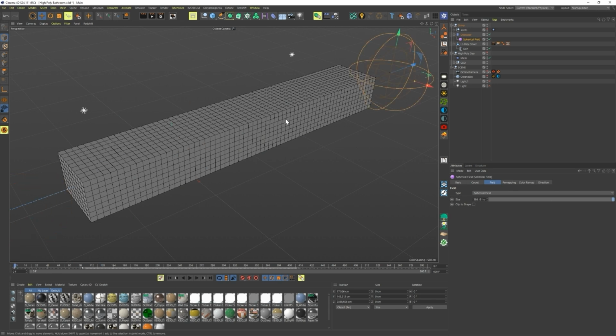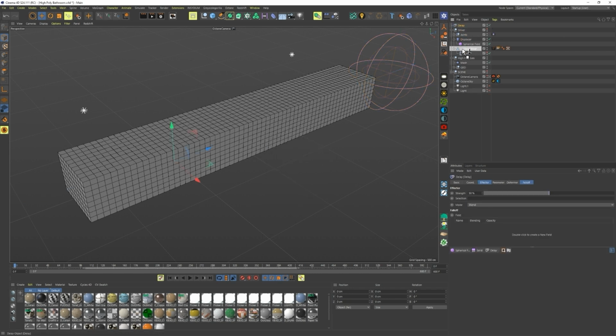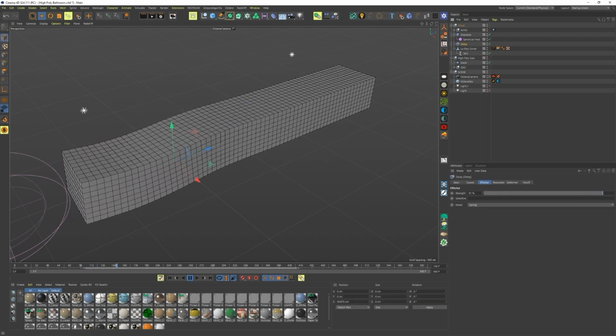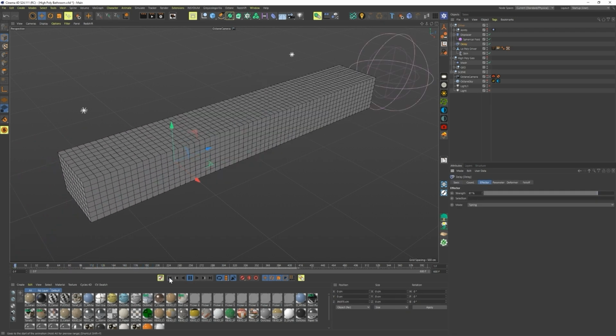So we're also going to add, with Shift C, a delay, and then put that below the displacer, and in the Deformer tab, click this, put this to point, and set the effector to spring and give it a pretty high number. And then now when I hit play, you get this nice organic springiness. I might actually bring that delay down just a little bit. That might be a bit much for me.